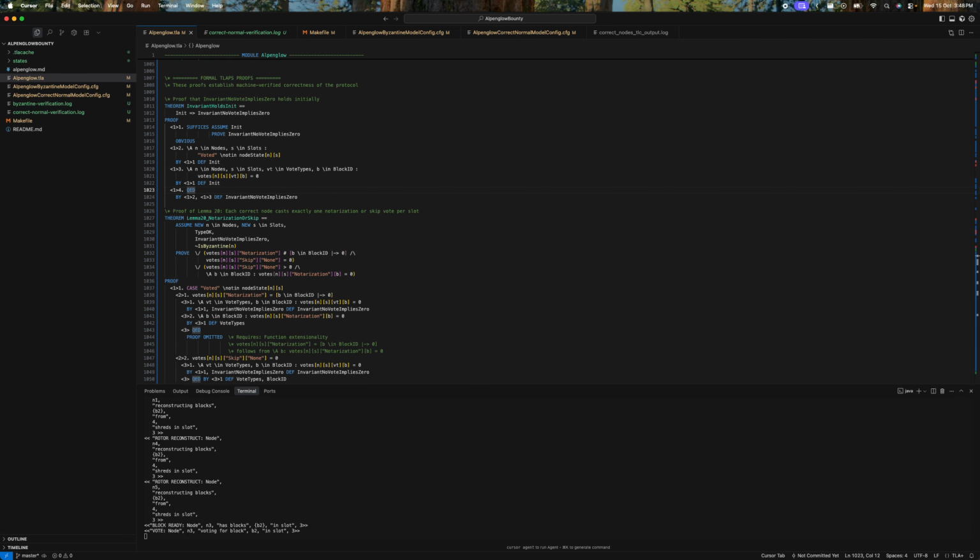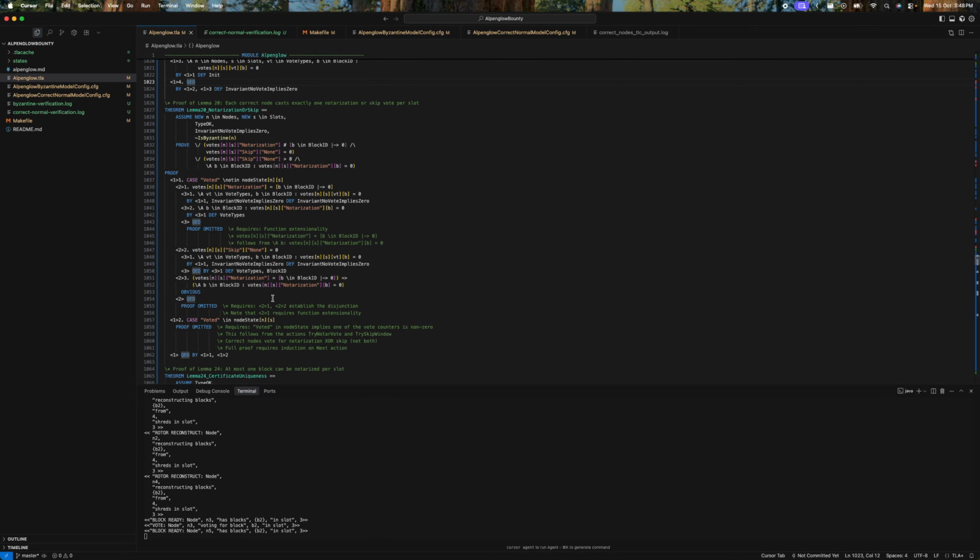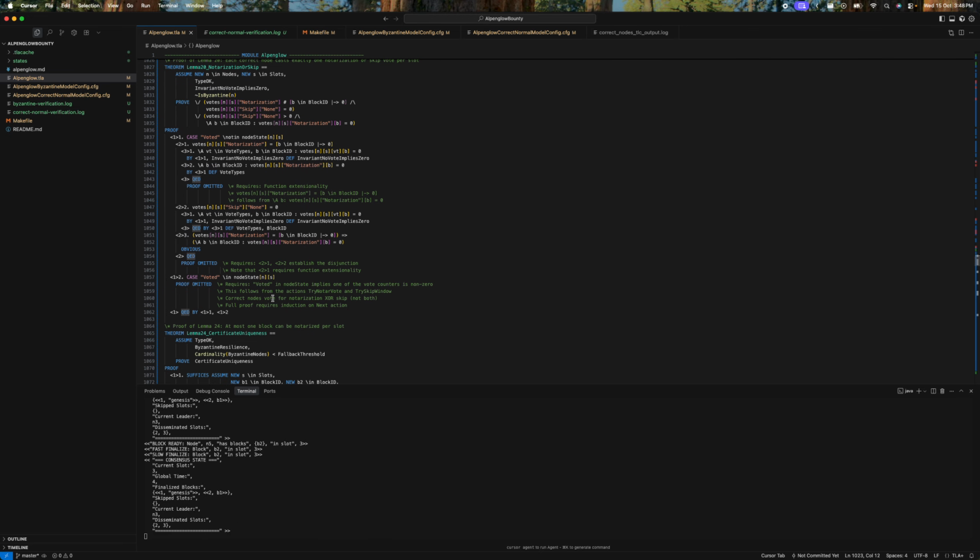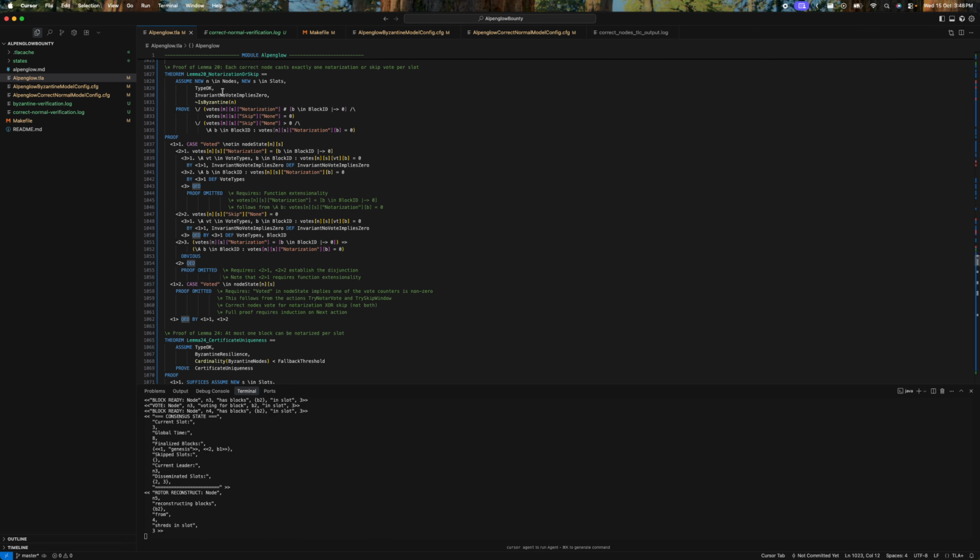Okay, so let's go into another proof, or lemma. Lemma 20 says that each correct node casts exactly one notarization or skip vote per slot. So they can either cast a notarization vote or a skip vote. Let's start to prove this.